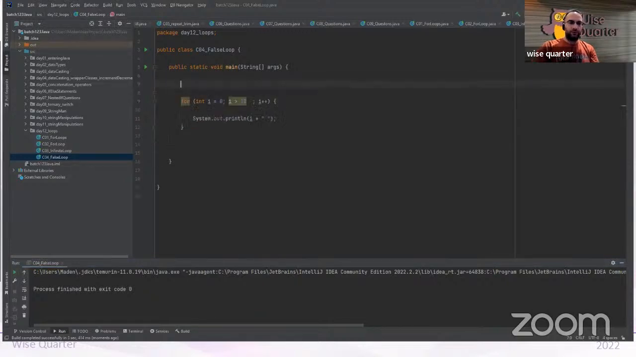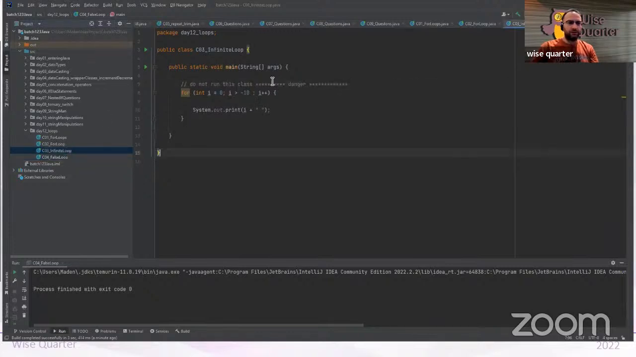Even at the first attempt, the condition is false. So the loop will not be executed, not even once. Let's write and explain it here.